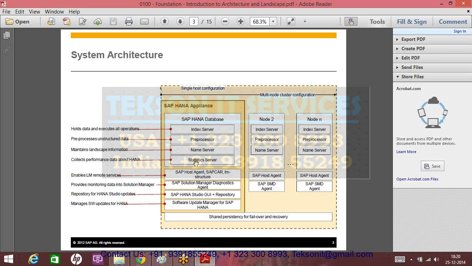And we have statistics services, which collect performance data about the HANA. This statistics service collects performance limits only. As well as we have HANA host, solution management, diagnostics, SAP HANA Studio, GUI repository, all the stuff.